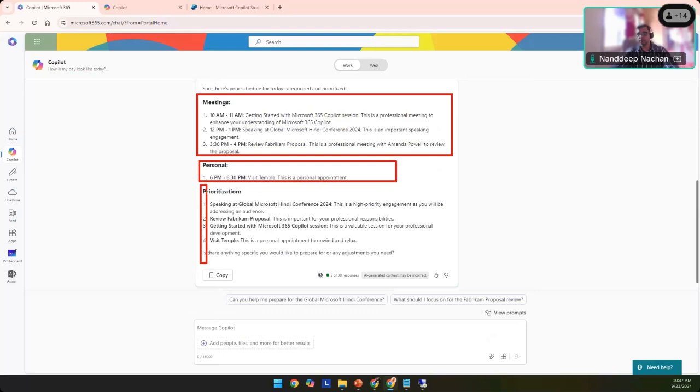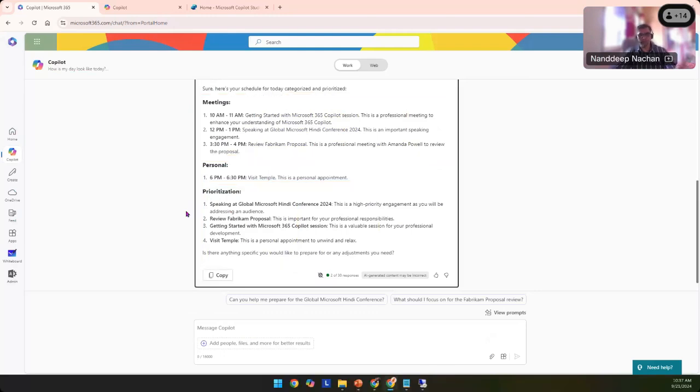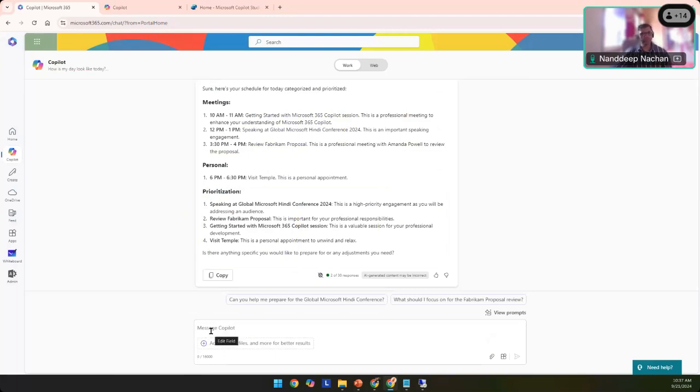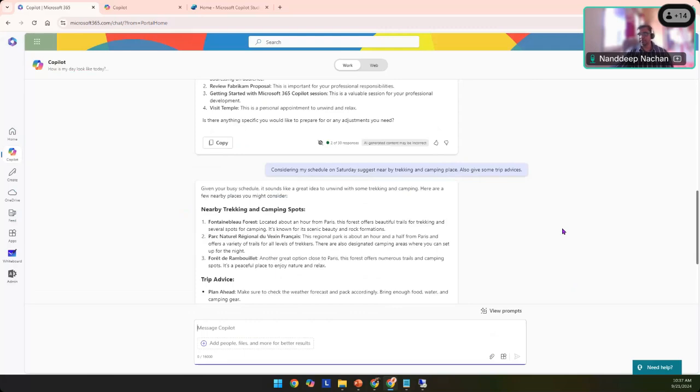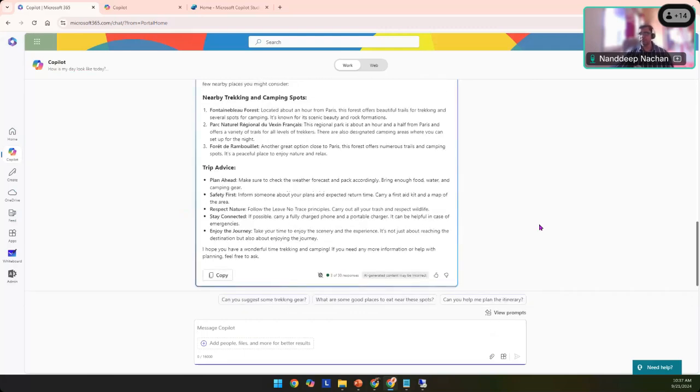And for example, if I want to go ahead and do the prioritization, obviously it is giving me a prioritization list, like these are the priorities that I should follow. Okay, so this is what I have got. Let's say, for example, now we want to go somewhat deeper. I do have some work to do, but can it give me some kind of advice, considering this schedule? Can it suggest a nearby trekking or camping place which I can visit, and give some kind of trip advice? So from here you can see that it was able to give me some suggestions. It may or may not be correct, because I don't think these are places in Pune.